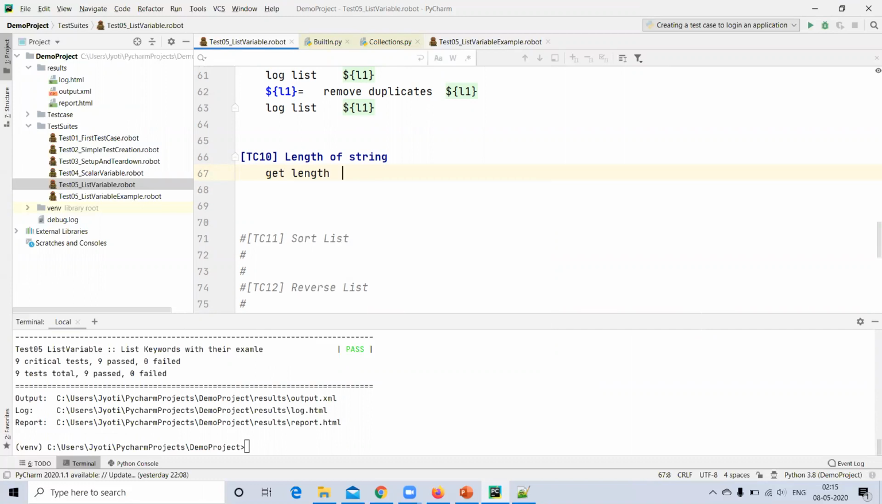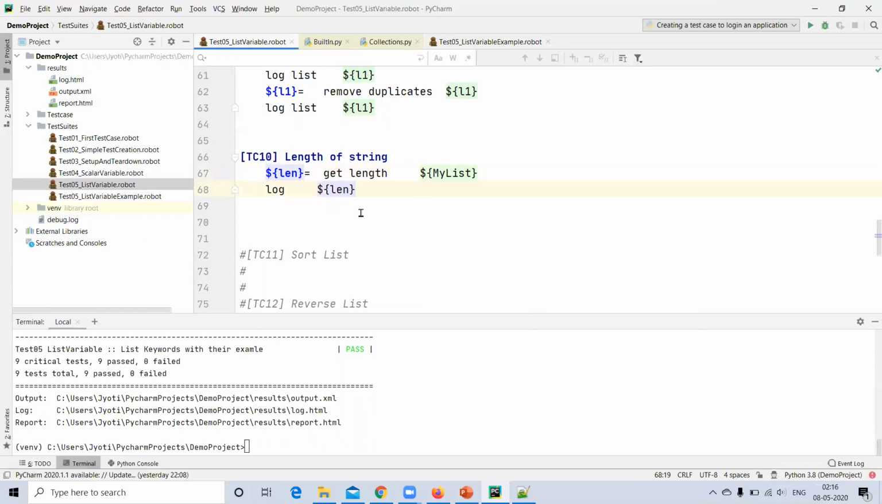Get the length of this string. Then we'll store it in a variable, again a variable. Let me log this length variable. It should be 5, right? Let me execute.